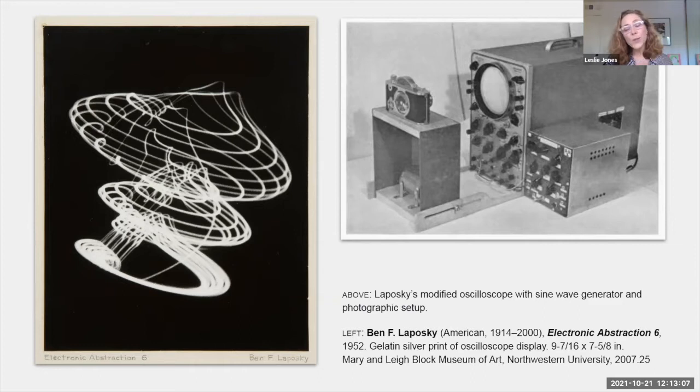Now, in order to do this, Laposky built a generator to amplify and manipulate electronic waveforms, which he then photographed with high-speed film. You can see his contraption here to the right in the slide. He made photographs because at the time there was no other means of transferring the flickering light display to paper. He called his artistic creations oscillons, and they were exhibited throughout the US as electronic abstractions.